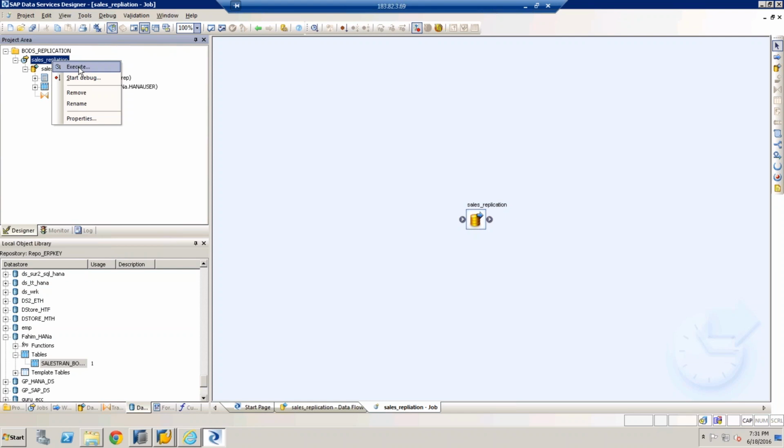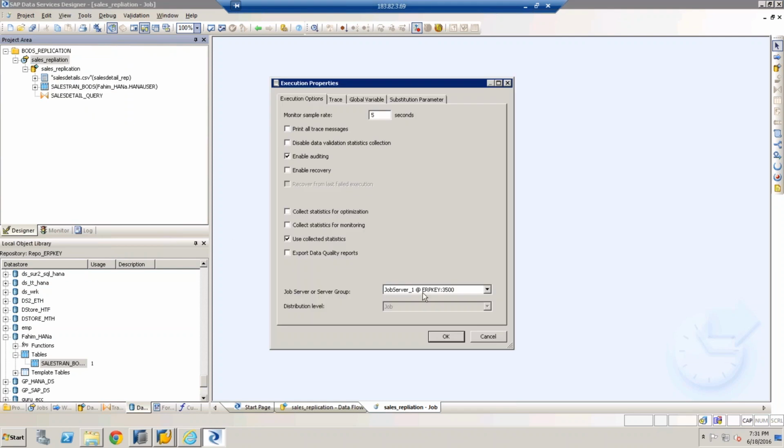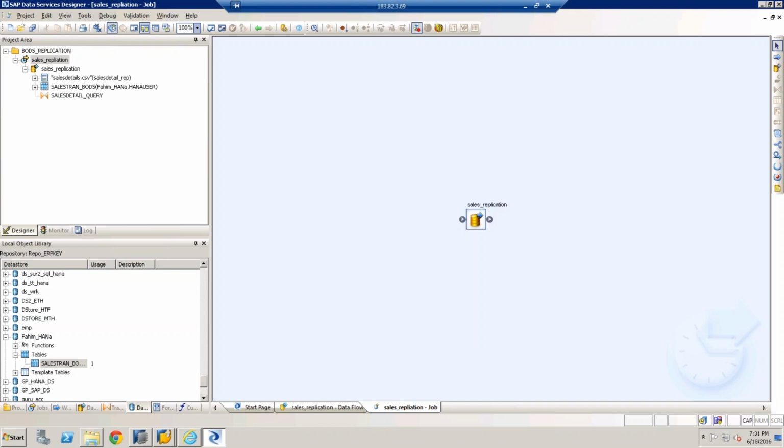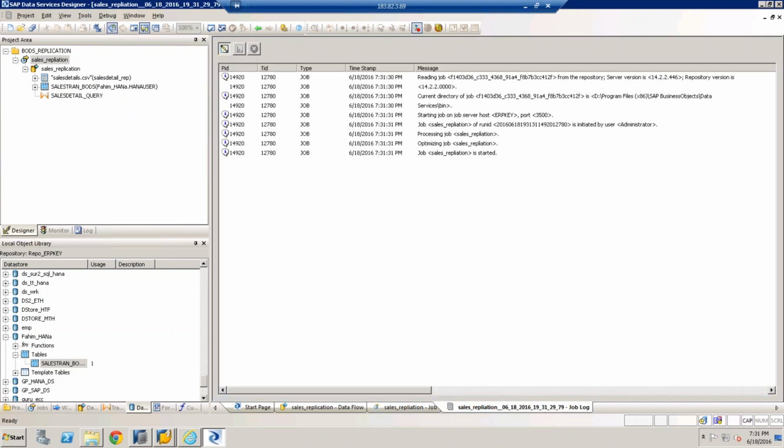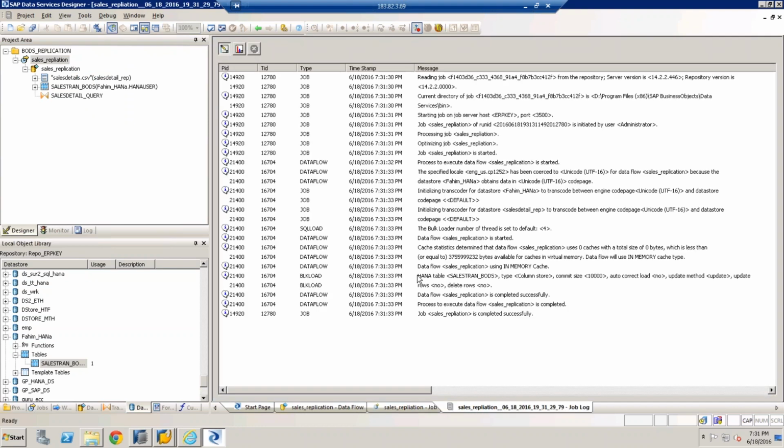Now I'm going to my job and execute. Same default settings. The job is running. The job sales replication is completed successfully. So the transformation and the data replication happened from the source to target.